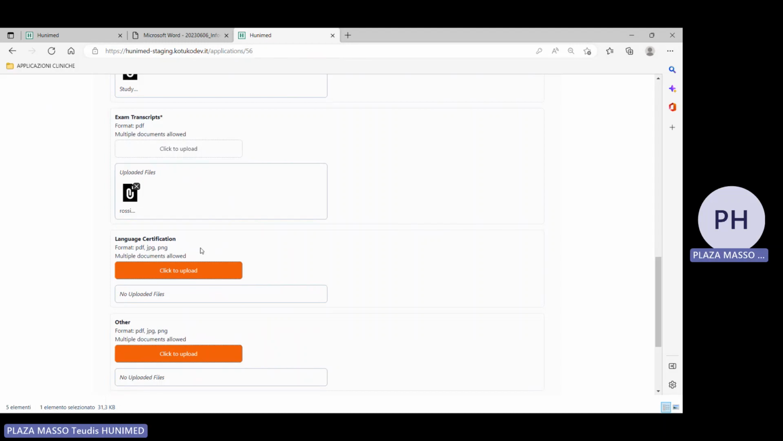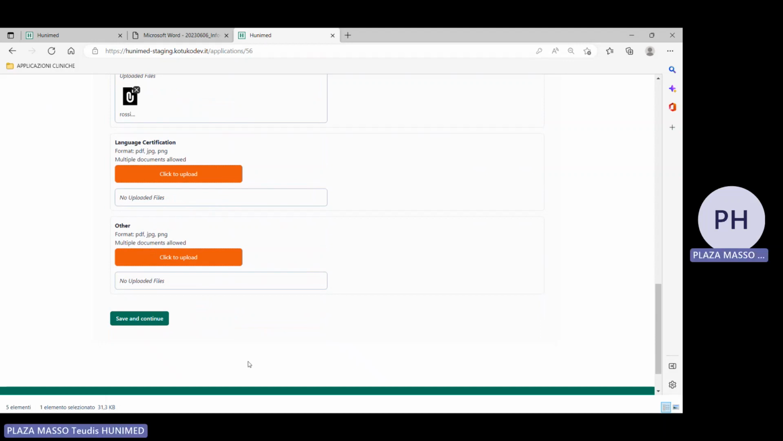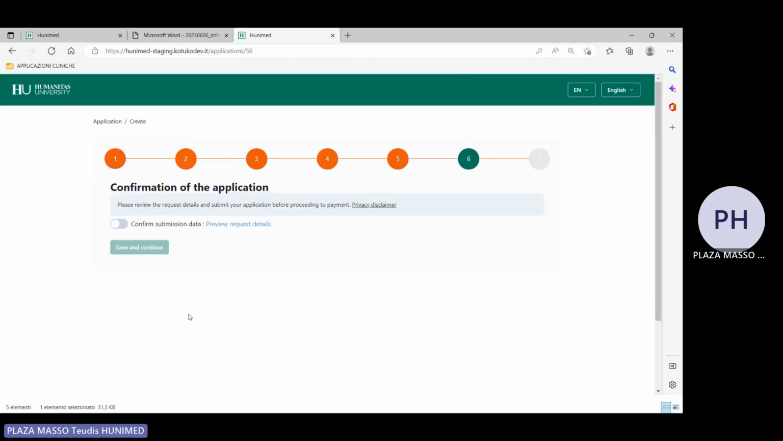And from here, you have 2 different possibilities to upload non-mandatory documents. For example, the language certification or other documents you think could be important for us. And when you finish this form, you can save and continue.